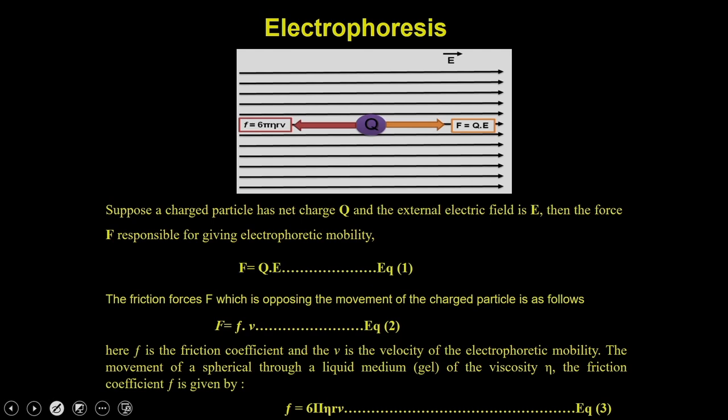You can imagine that a charged particle Q is moving in an electric field E. When a charged particle is moving in an electric field, it is going to experience an electrophoretic force in the direction of the electric field, given by F equal to QE, where E is the strength of the electric field and Q is the charge of the particle.